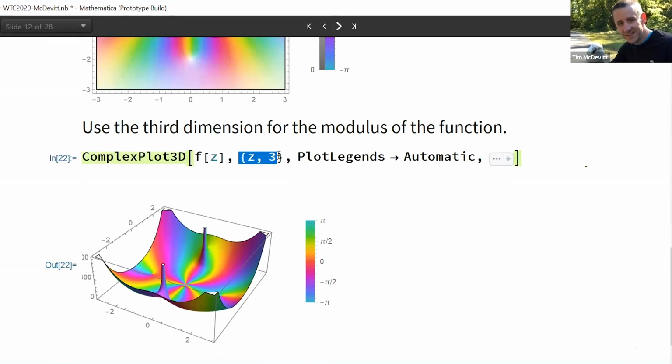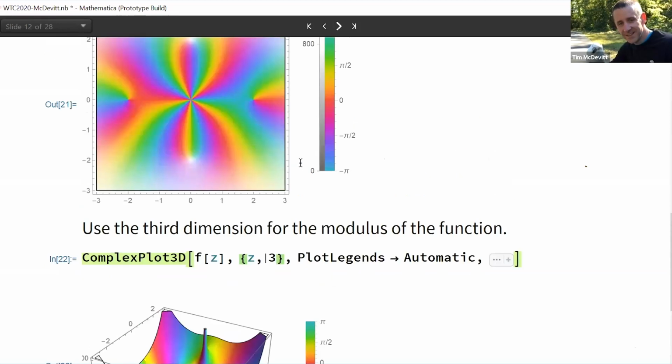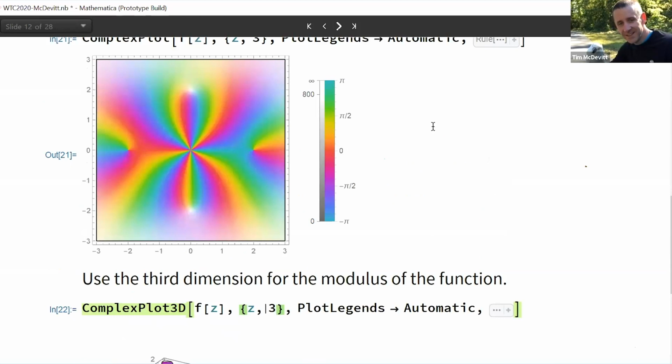In version 12.1, we now have this shorthand notation. If this isn't familiar, this is z going from -3-3i to 3+3i. So it's a shorthand way of plotting images that are centered around the origin.